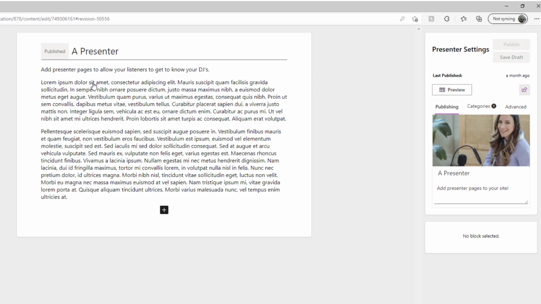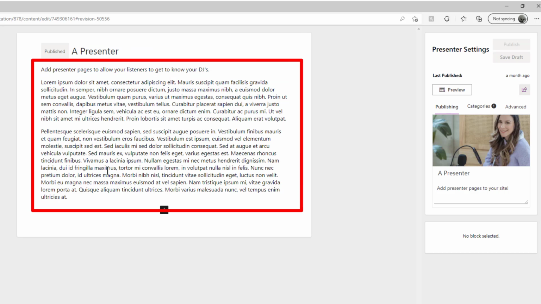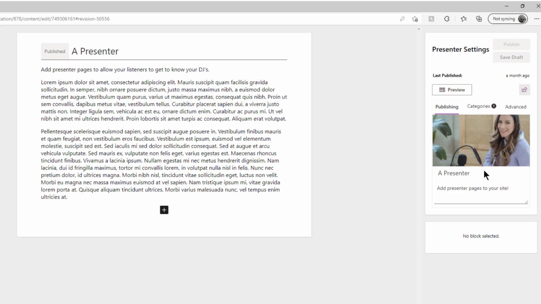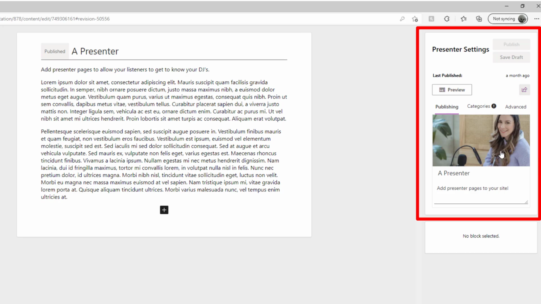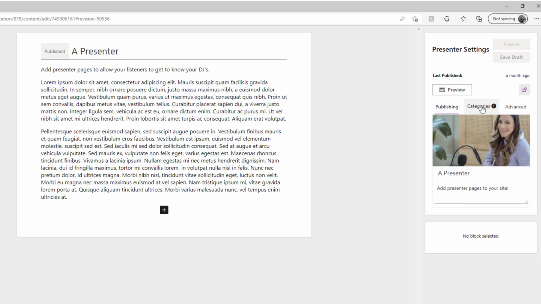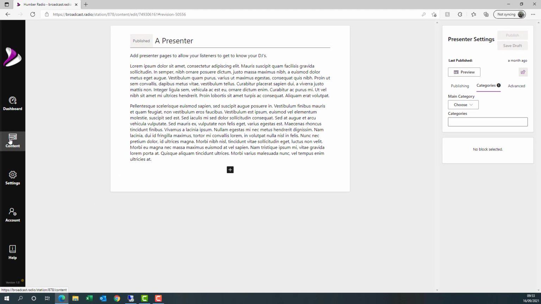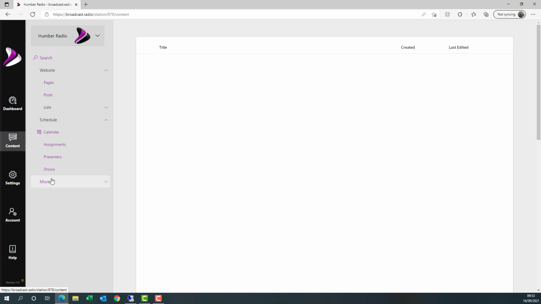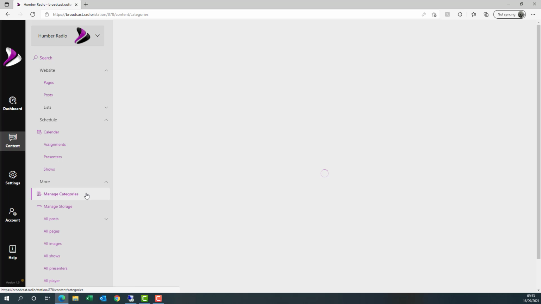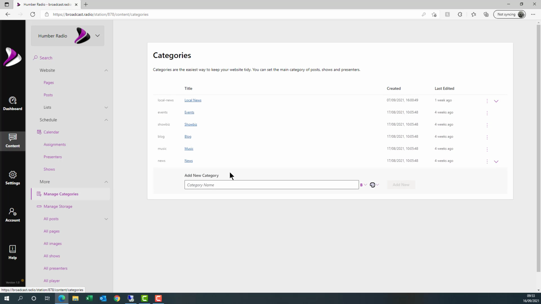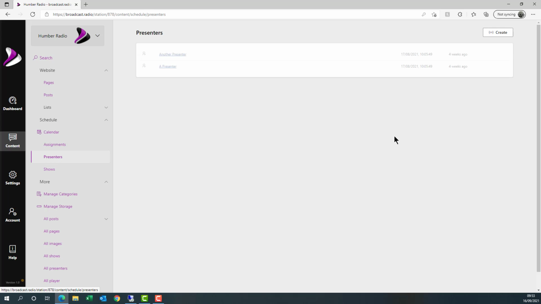And you can see a presenter consists of the presenter's name, some script or some text information, and also over here we've got an image for the presenter. We can actually add some categories as well. You can go to in the content section under categories, manage categories. You can create new categories if you wish to, so you can create some categories for these presenters, but we really don't need to in this particular instance.